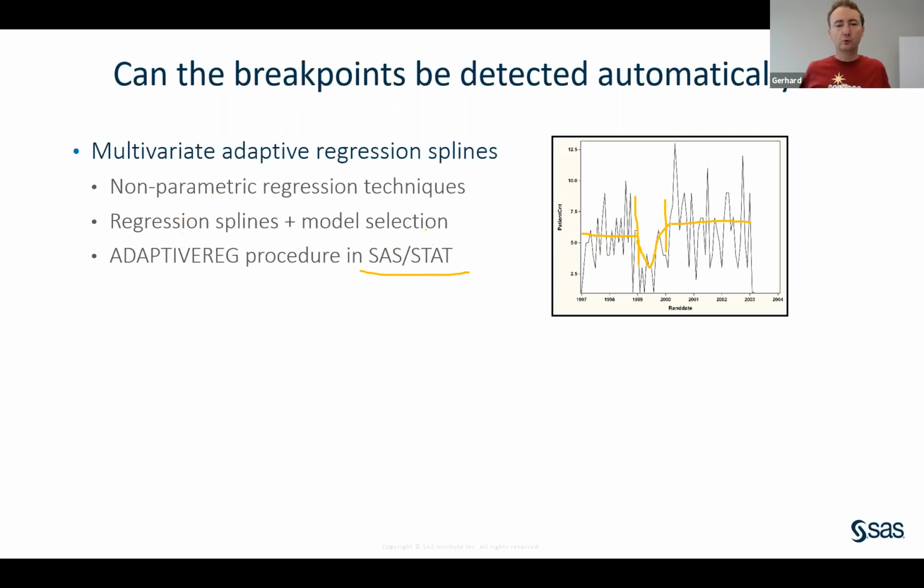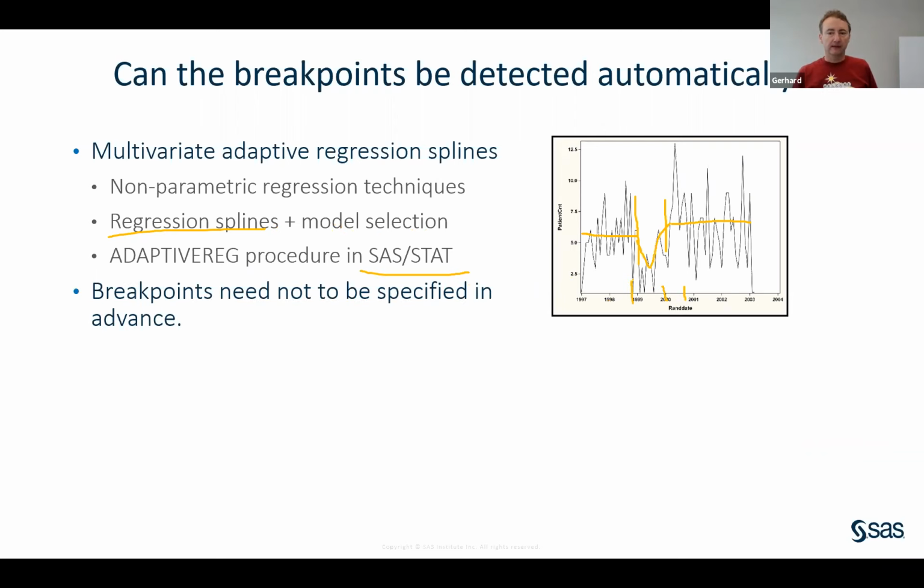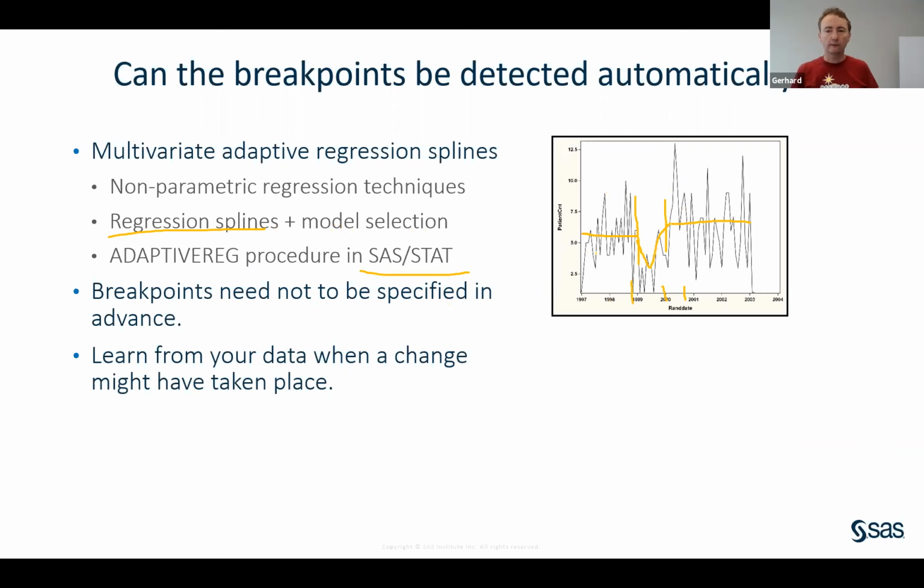We are going to use this method not in order to fit an excellent model, but to get the points where the regression splines start and end, and derive our breakpoints in the data from there. This is how we use these regression splines. So we have the benefit here: we get a suggestion for breakpoints, and we do not need to specify them in advance. We can learn from the data. The data is talking to us, and we see when something happens.